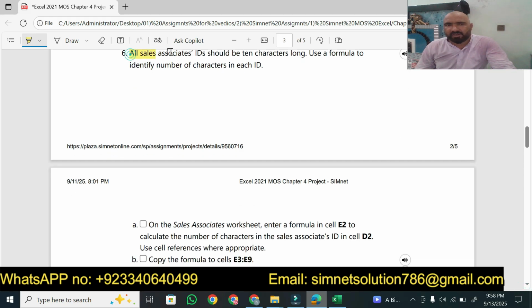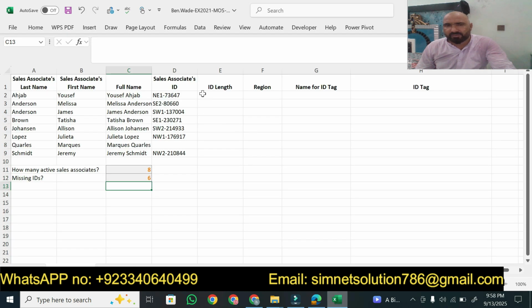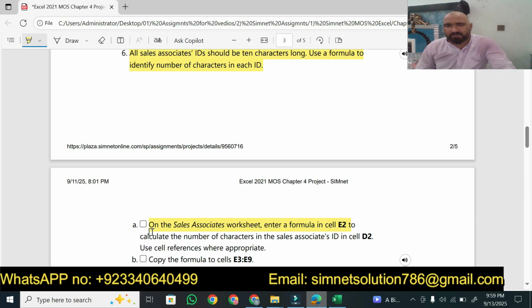All sales associate IDs should be 10 characters long. Use a formula to identify the number of characters in the ID column. So on the sale associate worksheet, enter a formula in cell E2. We move towards cell E2, and there we use a formula to calculate the number of characters in the sale associate ID in D2.